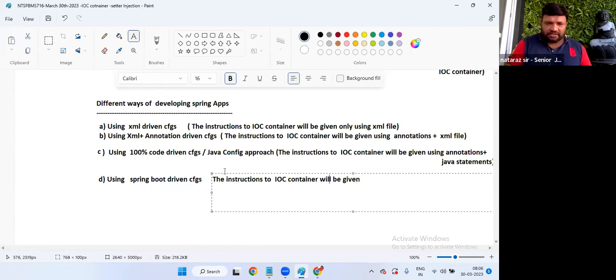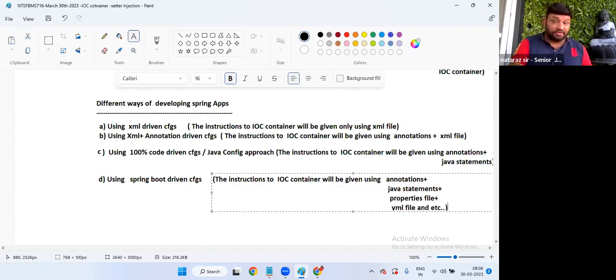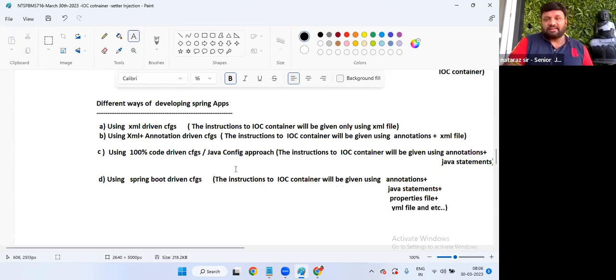Okay. The instructions to the IOC container will be given using what? Annotations plus Java statements plus properties file, plus YML file, and many other options are there.